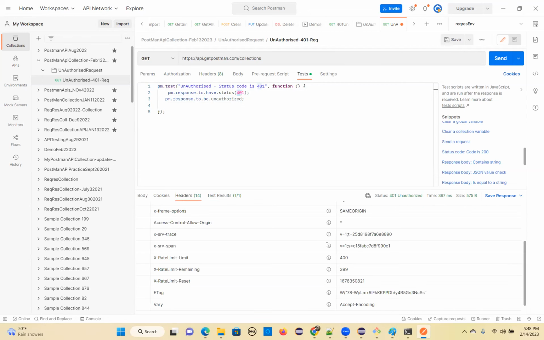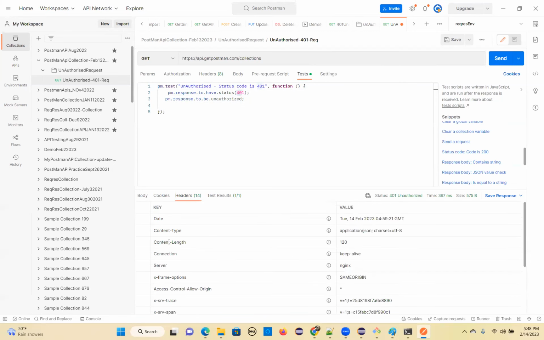Headers are there, right? These headers, how to validate? You are getting these headers. How can you validate content type? Is it there or not in the response headers? Same way, pm.response.to.have.header, and you give the header. In the response header, I am checking content-type. So if you want to validate any of the response headers, you can use this. Okay.